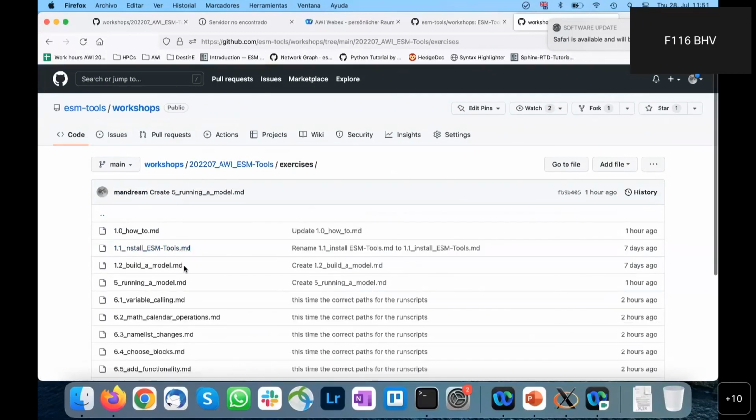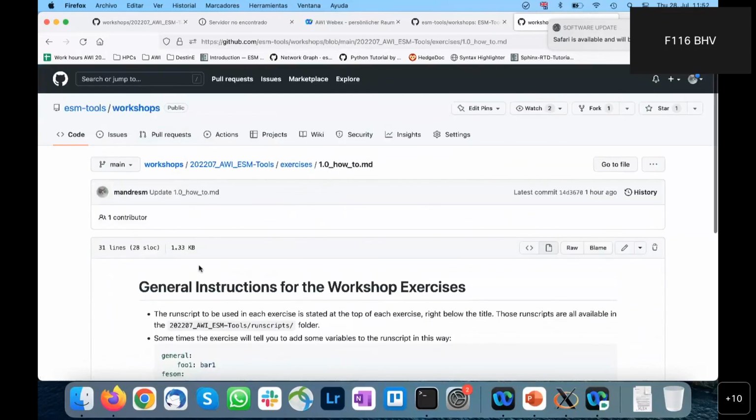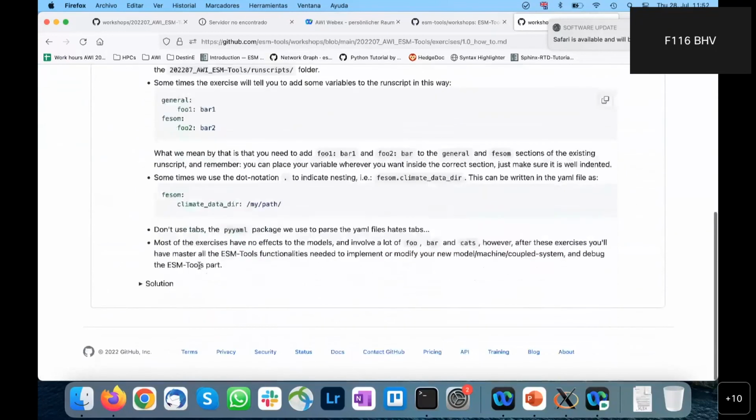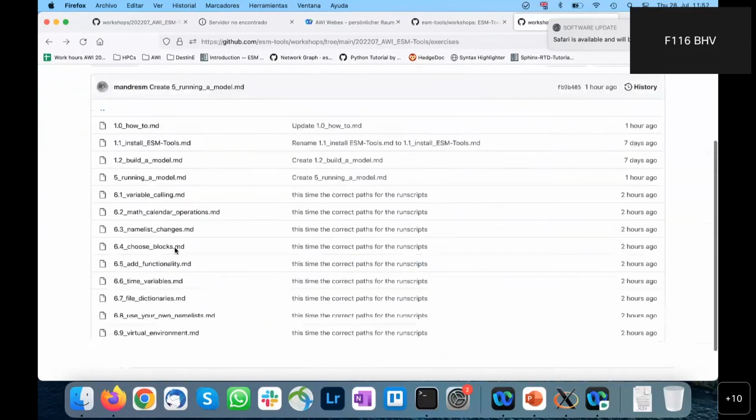On the exercise, we have markdown exercises. So this is basically a nice language to write text and make it beautiful. And we will have the solutions under this solution expandable or whatever name.